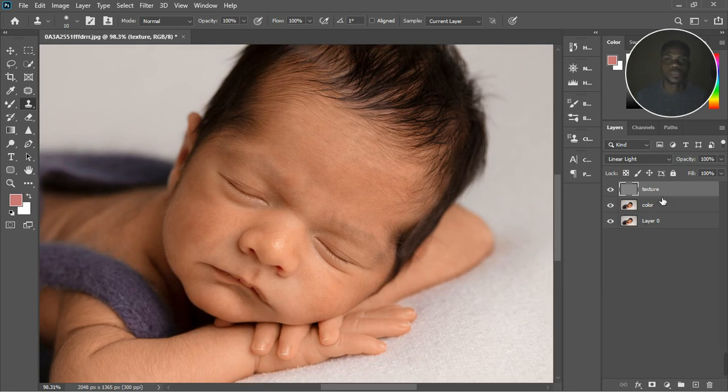frequency and working on the texture, and I'm just going to group them so we can see the before and after. So let's group them together, and you can see the before and after, just little changes on the head.